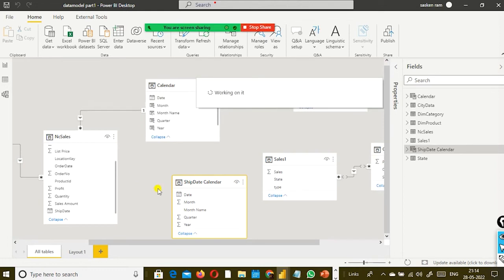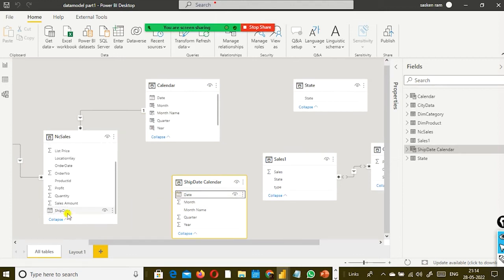Since we can create only one active relationship between the tables at a time, I'm going to remove the inactive relationship. I'm going to create this date with ship date. Okay, the date with order date is already there. Now I'm going to link this one with this one.